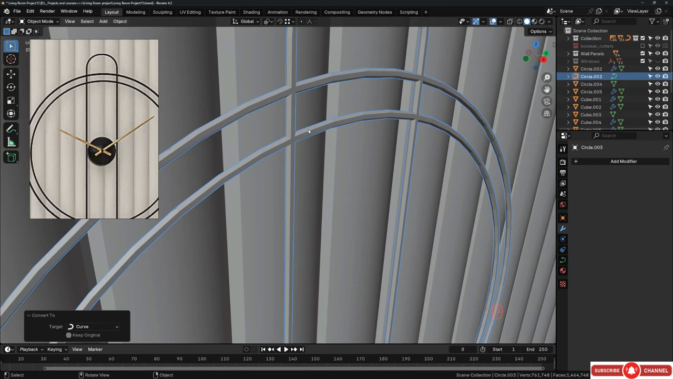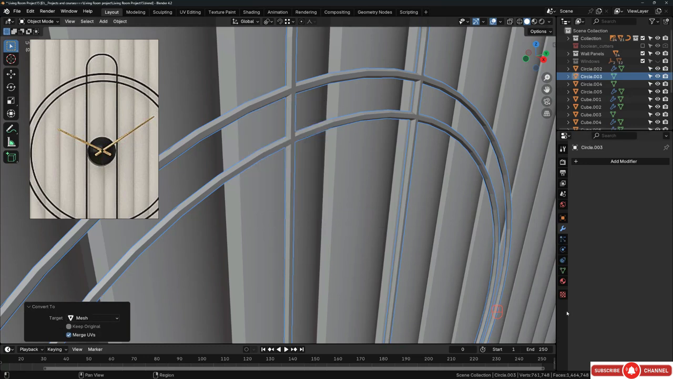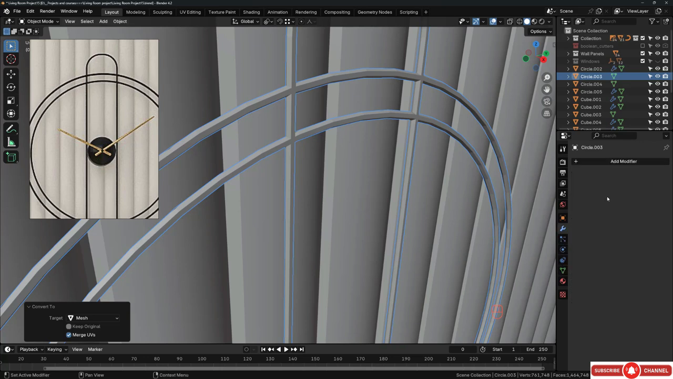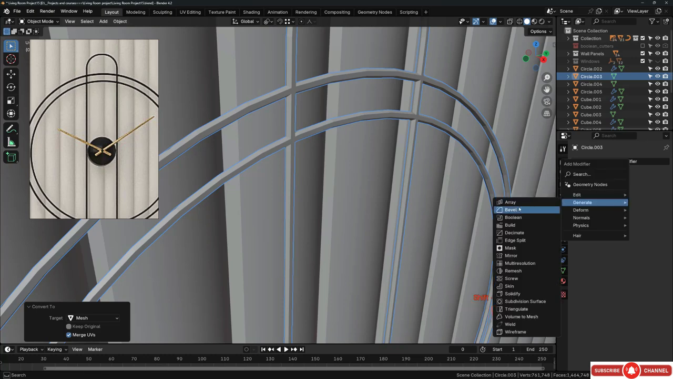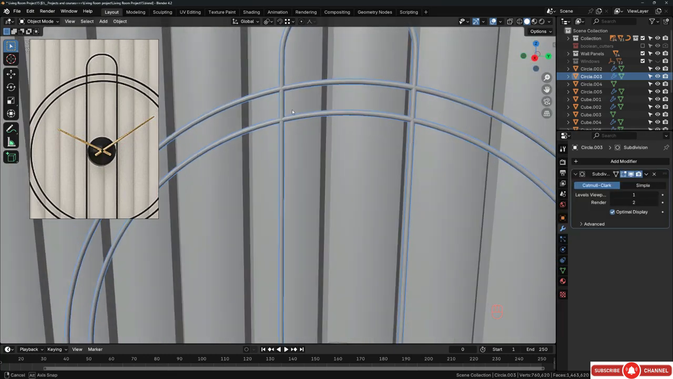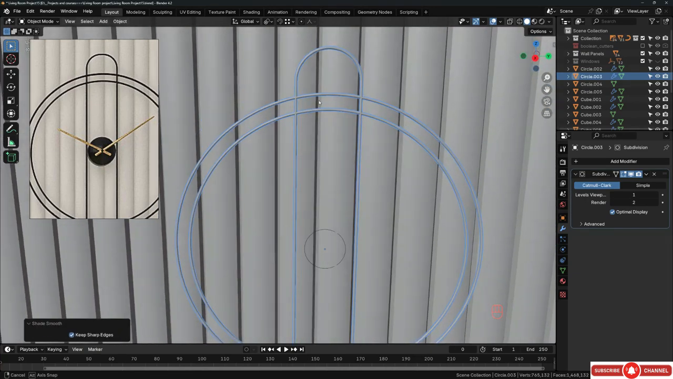So hit Control A, and you can apply visual geometry to mesh if you are so satisfied. And now it's become mesh, as you can see right here. The icon is changed back to mesh. Now you can go to the modifier section, hit Shift A to add, and now you can add subdivision surface. And yep, it's cool. Right click, shade smooth, and I guess that's it.